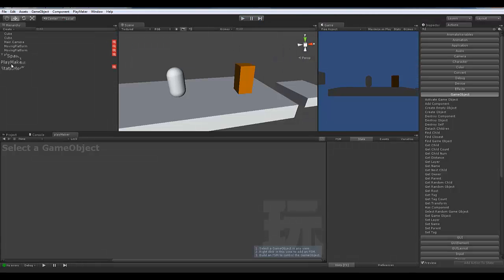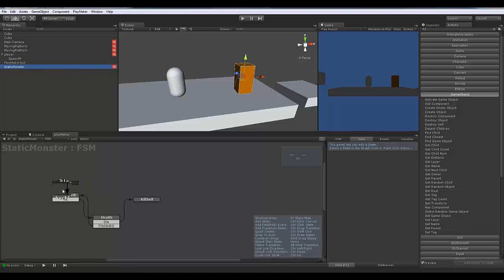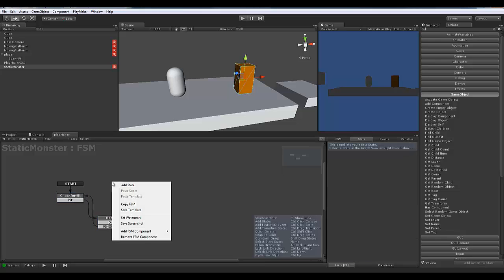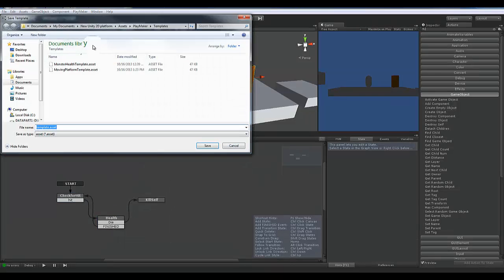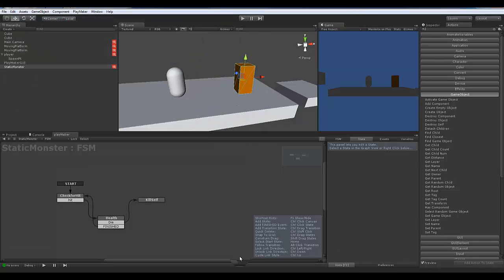One thing we want to do while we still have this static monster and this whole health system set up is save this as a template. So go ahead, save template, and save that as our monster health template. So that's how we're going to set up our basic monsters.